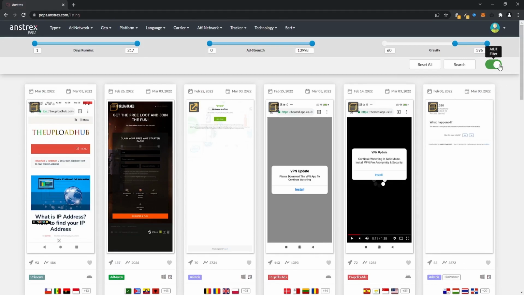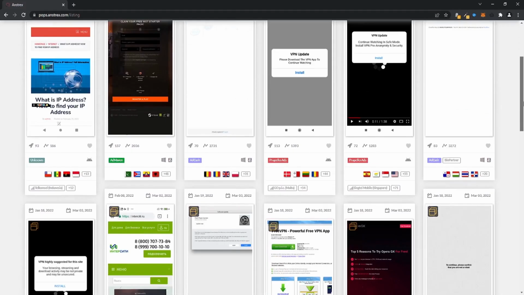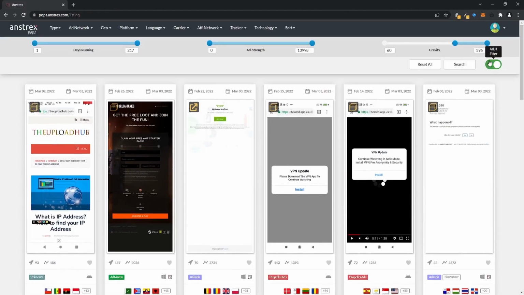You also have a filter right here, so if you disable this filter, it will show you all of the creatives including adult. If you enable it, it will blur out adult previews for certain ads.